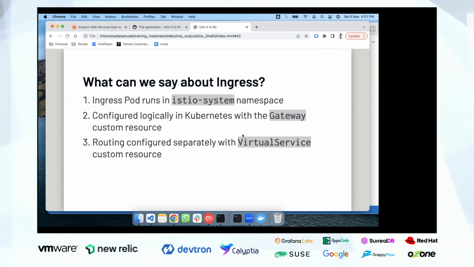What can we say about Ingress? Ingress is one Ingress gateway pod that runs in the Istio system namespace. Like I told you, I installed the default profile of Istio, where the default profile automatically installed one Ingress gateway. You could have installed any other profile where Ingress is not there, then you will have to install your own Ingress. All the configurations are provided in the Istio documentation.